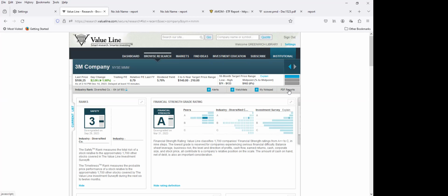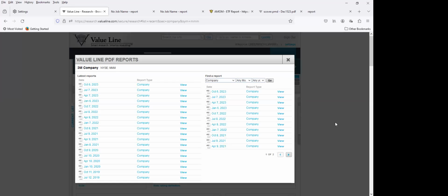Okay, and I got to mention here within this PDF reports link, if you click on View More, this will open up, and you'll be able to view an archive of the reports going back at least 3 years. So if you wanted to find out about 3M and what was going on there back in October of 2020, you can do so.